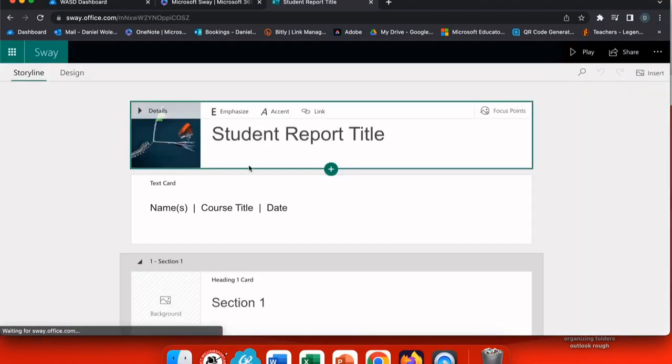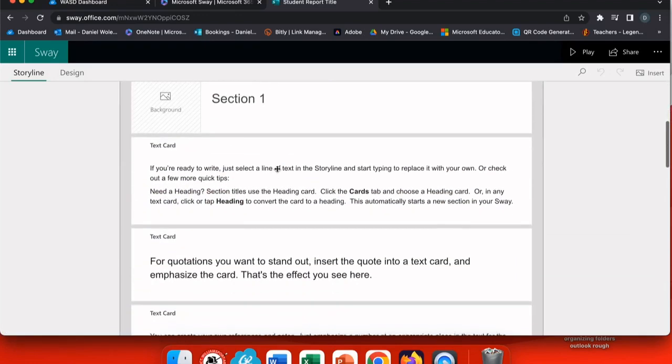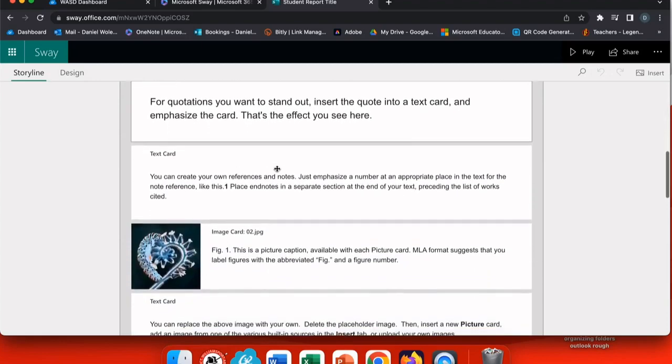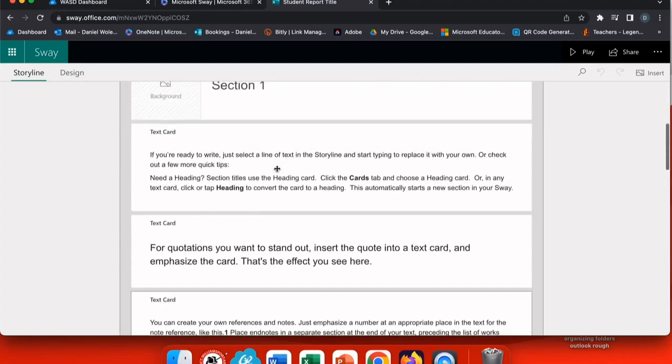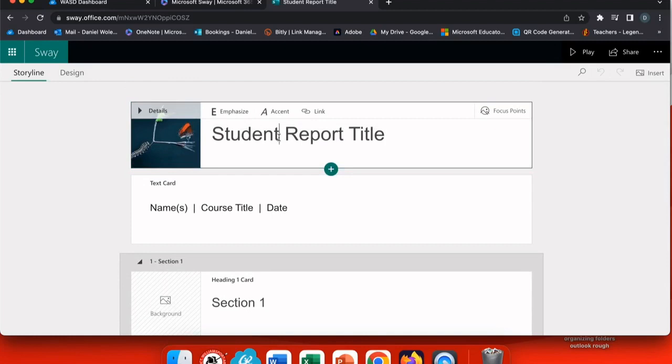Now Sway gives me a completely editable template that I can use as a reference. The first thing I'm going to want to do is take a look at my template to see the different formatting options that they've used, because this will give me some ideas for my presentation later. Now, I want to go ahead and title my report. Let's call this Mr. W's Report on Squirrels.